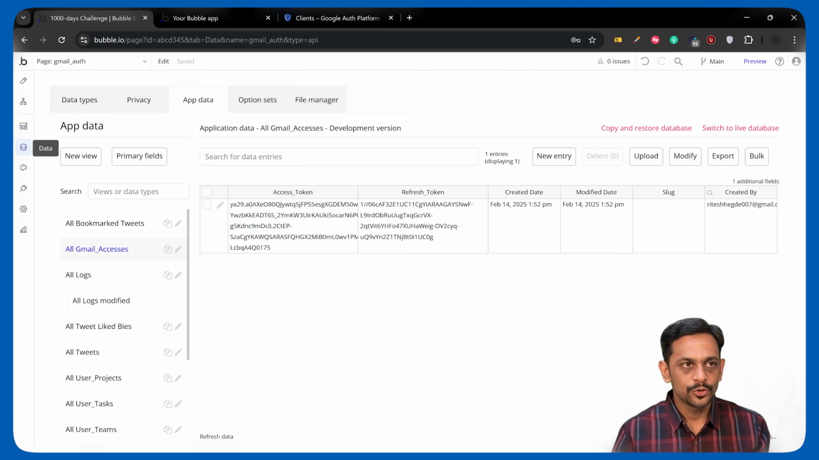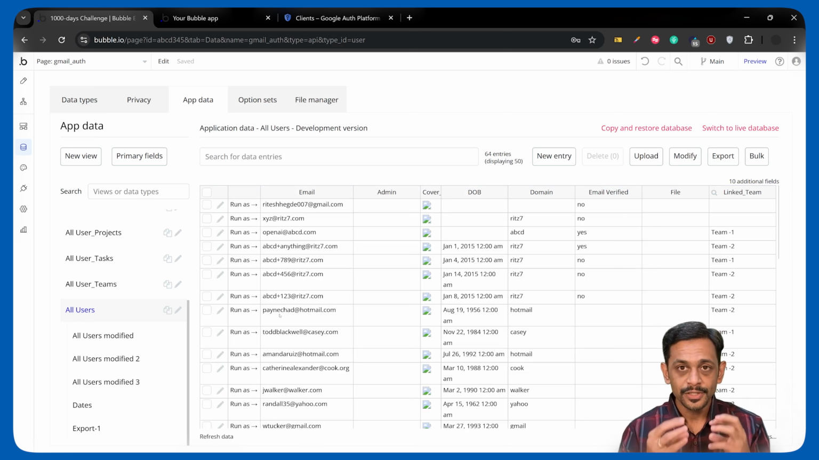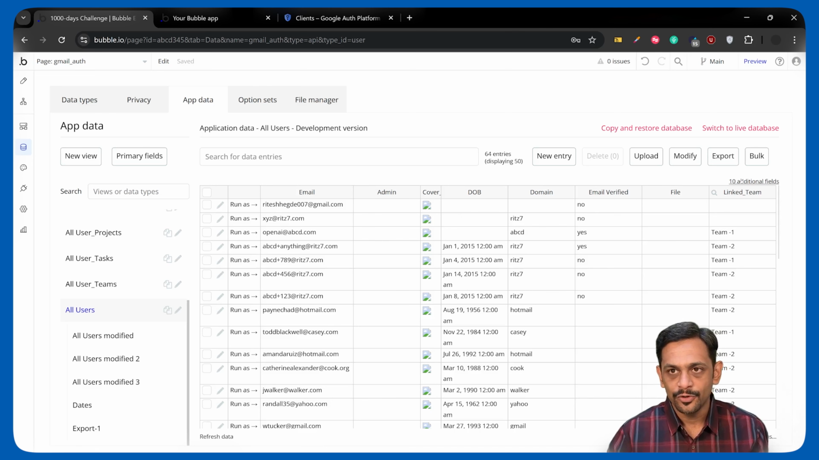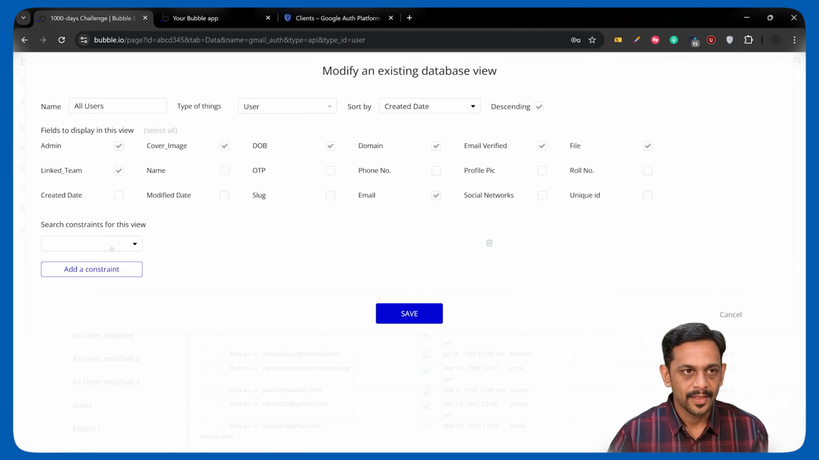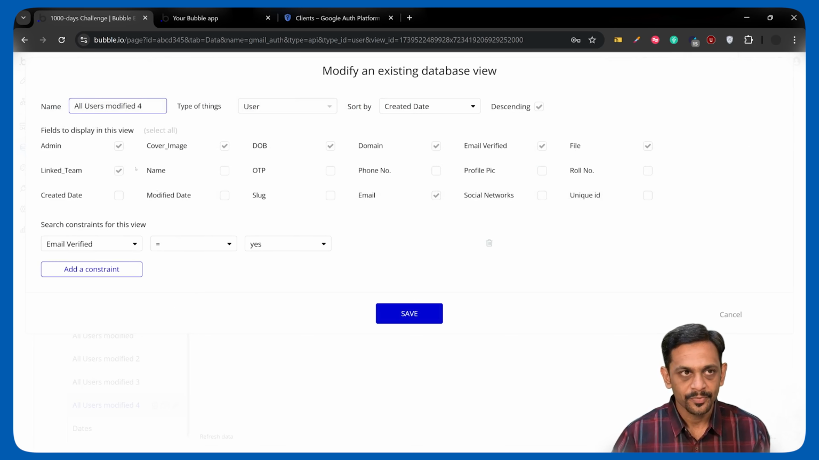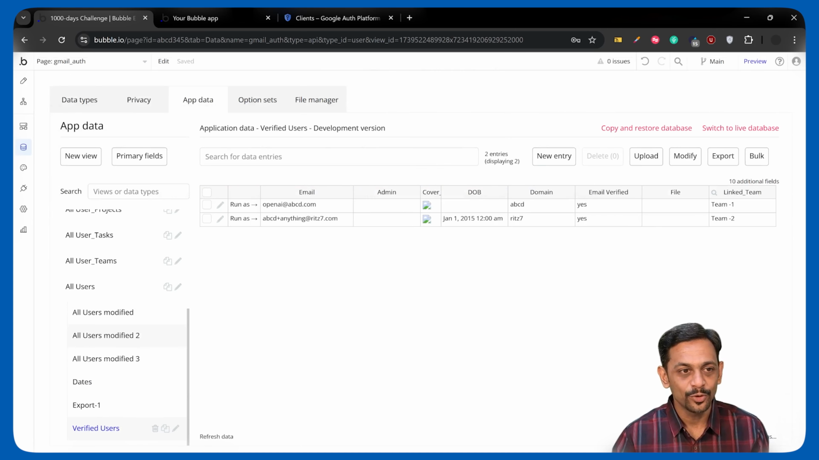So to create views, let's go to data and we should be in app data. We'll go to users and we will see who are the users who have already verified their emails and who are the users who have not verified their emails. Now, every time I want to see this, I have to go to additional fields and then email verified equals yes, right? Click on see. Okay. Now, we have two users who have verified their email address. One thing we can do though is click on this edit. And here we can mention verified users, right? So you give a meaningful name so that you know what this filter is meant for.